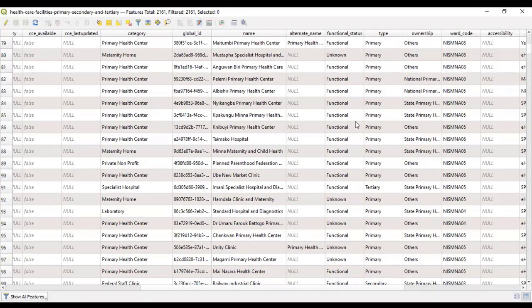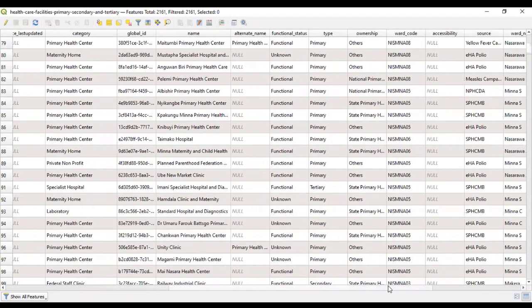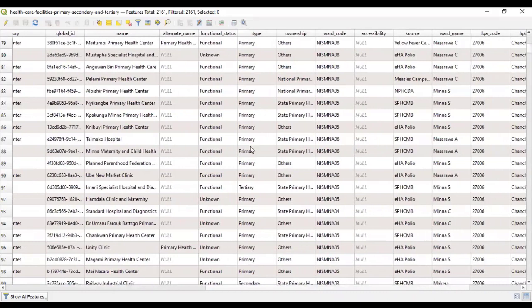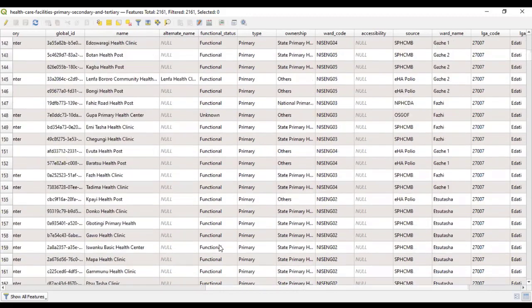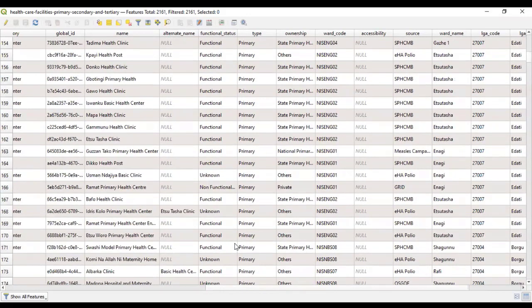I told you about maybe when we are talking about building, we talk about the status of the facilities yesterday. You see that this one is showing functional, like this one. The person that produces the data says it is unknown, that they don't know if it is functional or not. And then all these ones are functional. So we have functional and unknown, and possibly the ones that are not functioning or not existing.